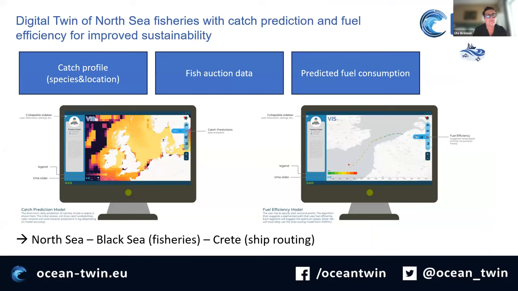Another type of application that we have is fisheries and aquaculture. This time, I'm talking about the fisheries. And here the pilot team combines data on catches from fishing fleets. There are several vessels included. And this data is then combined with fish auction data and with predicted fuel consumption for the vessels to go to the fisheries area, and then this improves a lot of sustainability, reduces fuel consumption, and gives the fishers the best possibility to go to fishing areas for most optimal results.